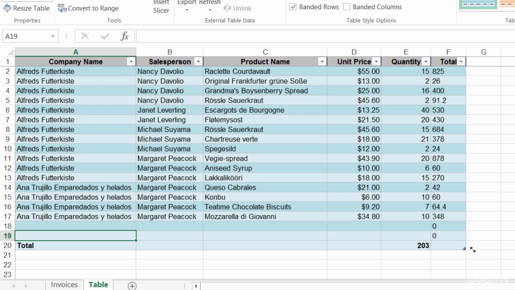All right, so it's super easy to create a table. You just click inside your list and hit Ctrl T and enter, and you see that these are just some of the benefits. I'll talk about some more in the next lecture.